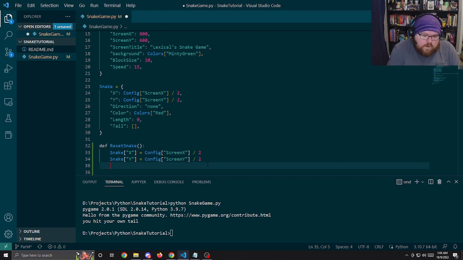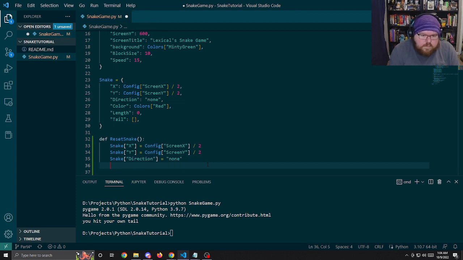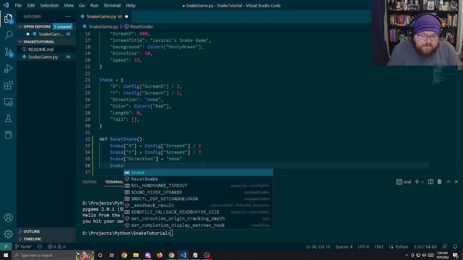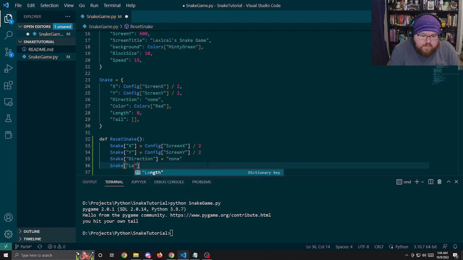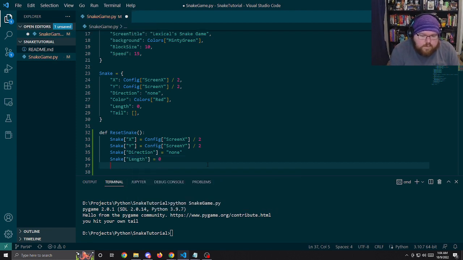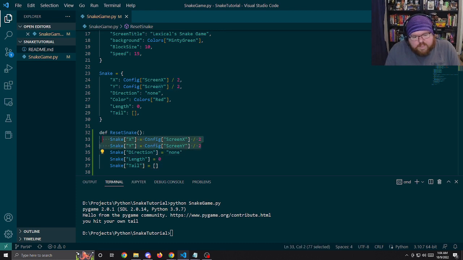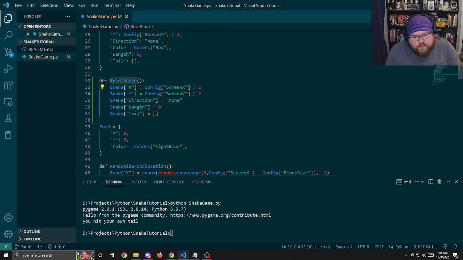Then we need to reset our snake direction. It's going to be equal to None. Reset our snake tail or length, which is going to be equal to 0. And then just to make sure it doesn't get drawn, we're going to reset the tail as well, which is going to be a list, right? So this basically zeroes these back out, and then it puts us back at the center of the screen. We're going to need this for later.